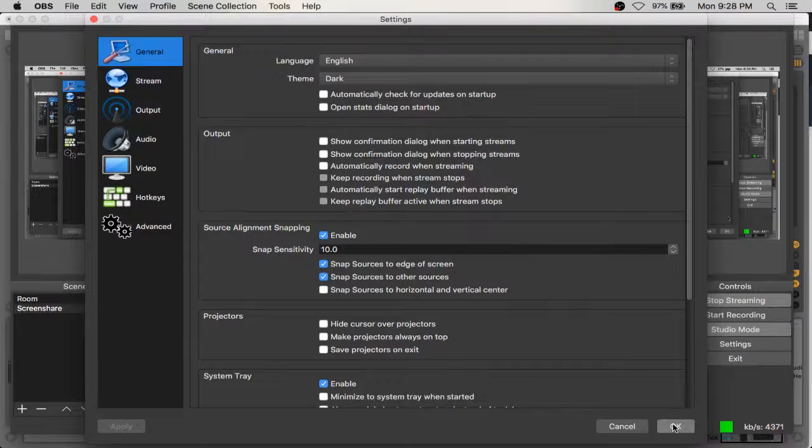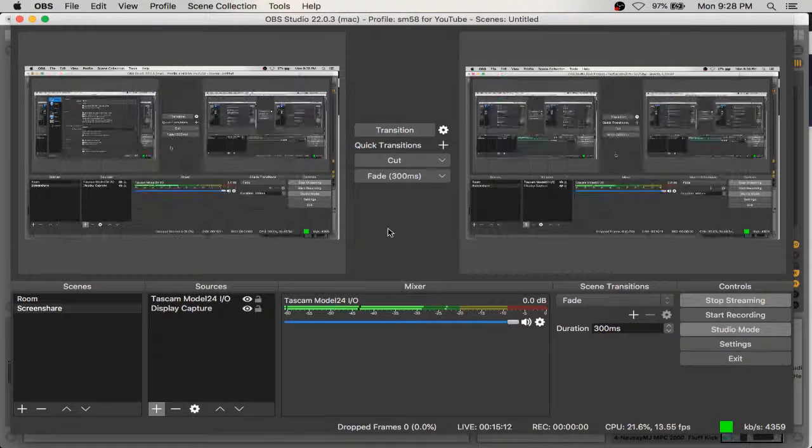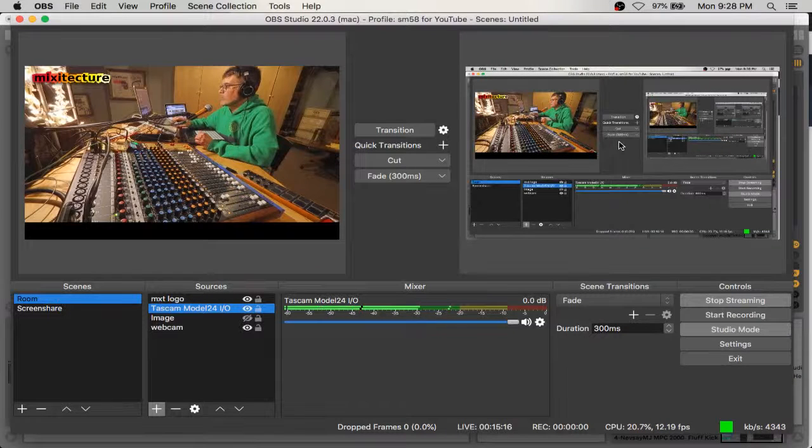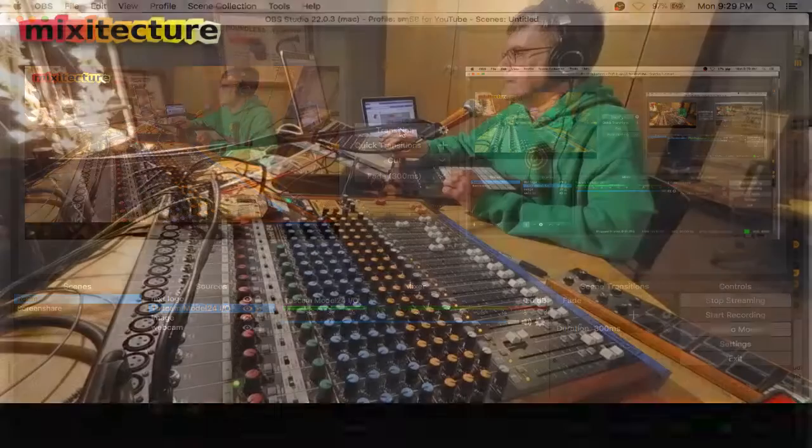Then back up the top on general. Here we are in the dashboard window. Remember, the one on the right is the picture that's going out to your audience, and the one on the left is on deck, and you have the transition button to go back and forth between them.